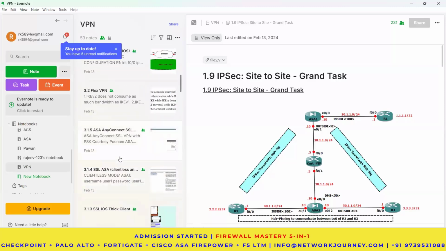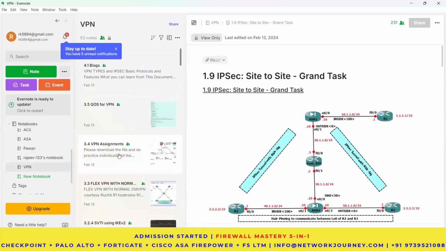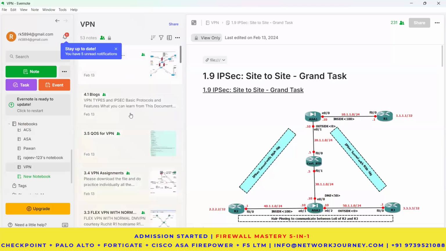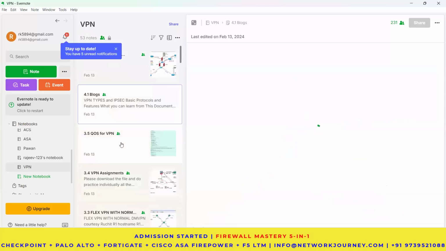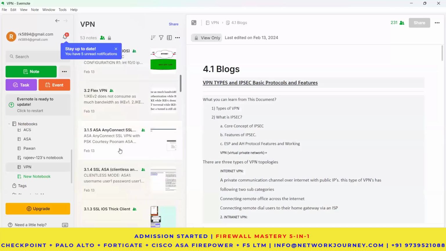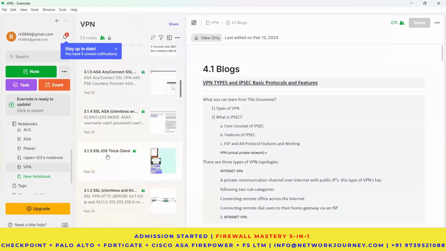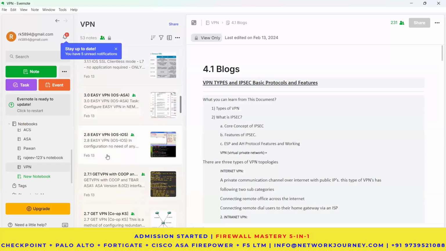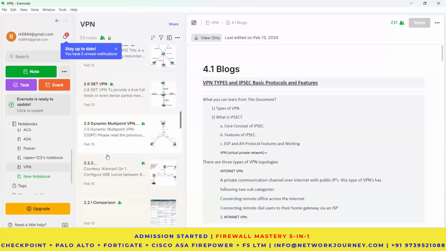Yes or no? Yes, yes. First I will teach you the basics, like how Cisco VPN works in a Cisco device. And after that, I will show you in Checkpoint in a GUI format which protocols you have to select. Okay.